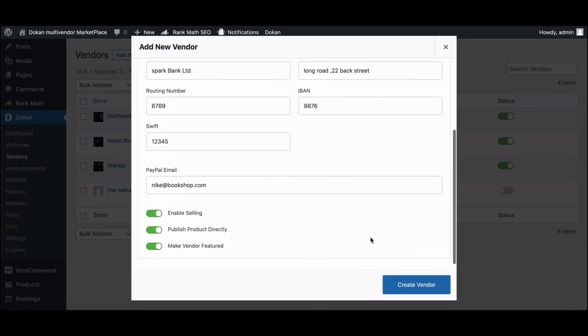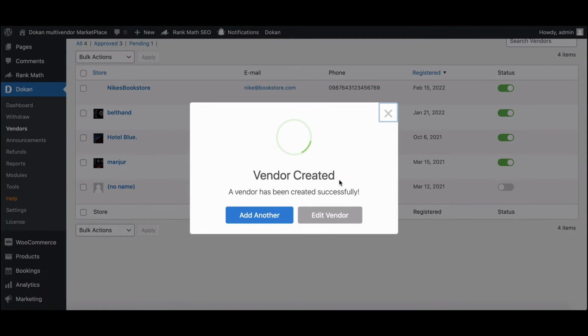Hit the Create Vendor button. Congratulations, you have added a new vendor successfully. Dokan also has the feature to add a different commission rate for every vendor. So the admin can set a different commission rate for the newly created vendor.